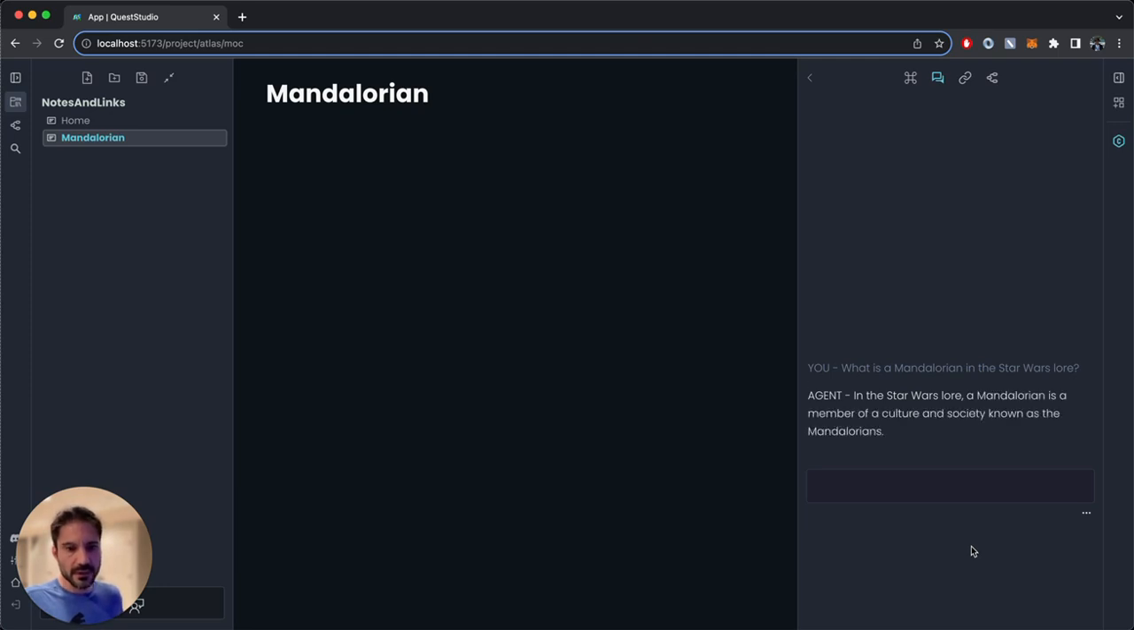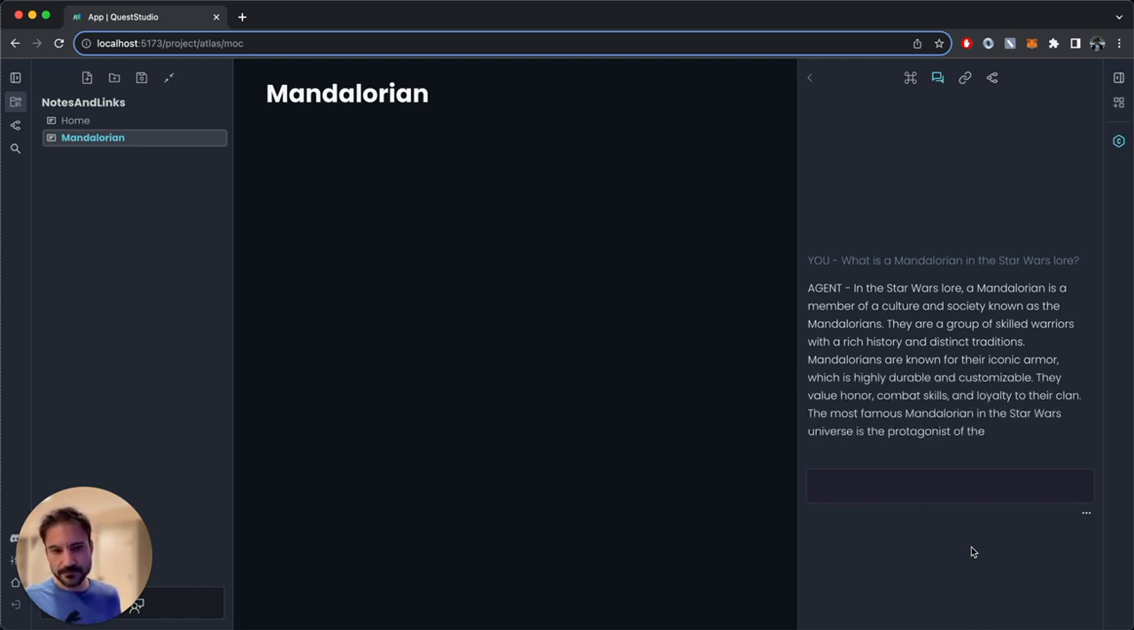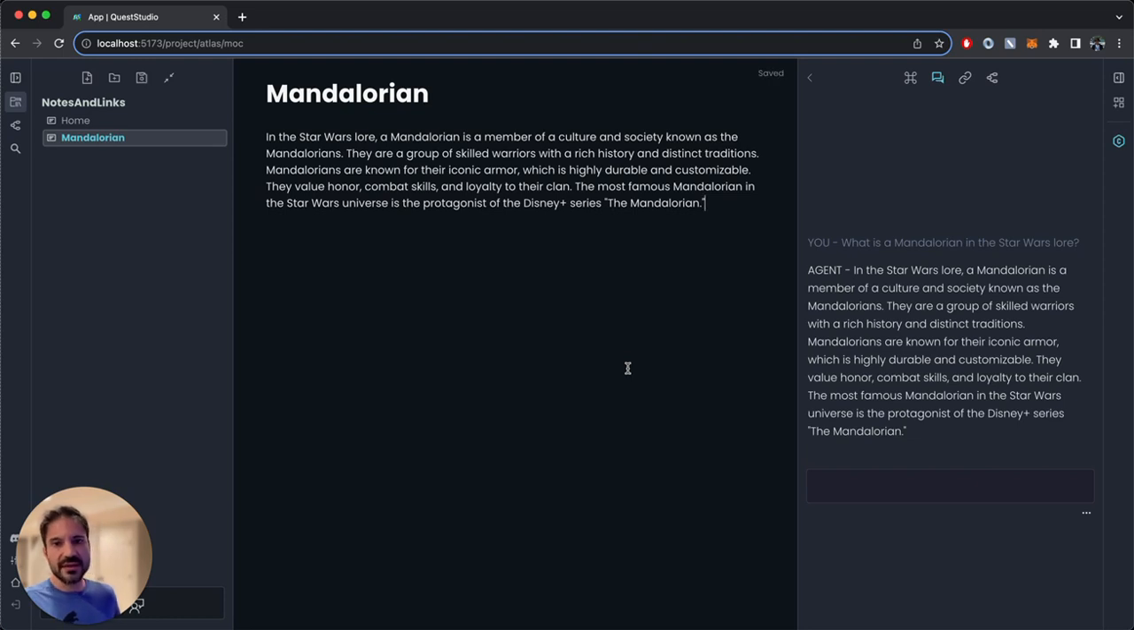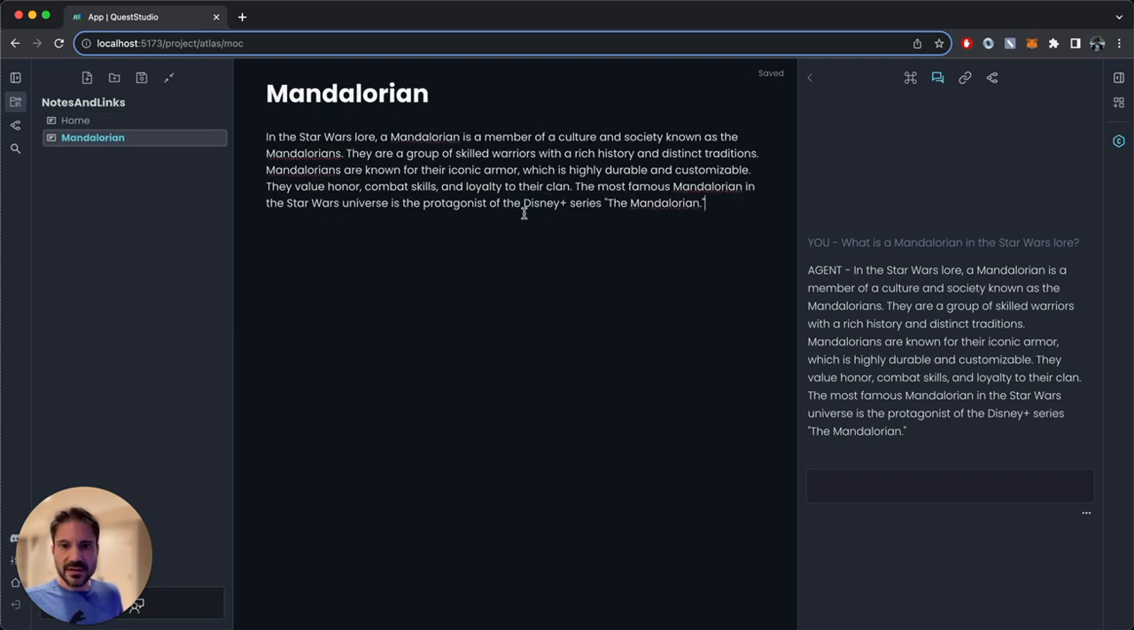Okay, so in the Star Wars lore, Mandalorian is a member of a culture and society known as the Mandalorians. Perfect. So it's going to tell me something. There you go. It's going to tell me about Disney Plus and so on. But regardless, what I can do is take this message here and paste it back into the node and then save it. So you see that now I have the home node here that talks about Mandalorians, and this is getting linked to the Mandalorian node, and I can explore the concept of Mandalorians further here.